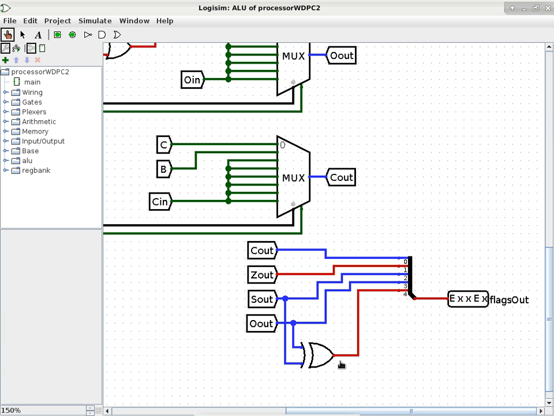If you cannot remember, you just go back to the design, go into the ALU and then figure out which bit of the flags corresponds to which actual flag of the components inside the ALU. So are we good? All right.